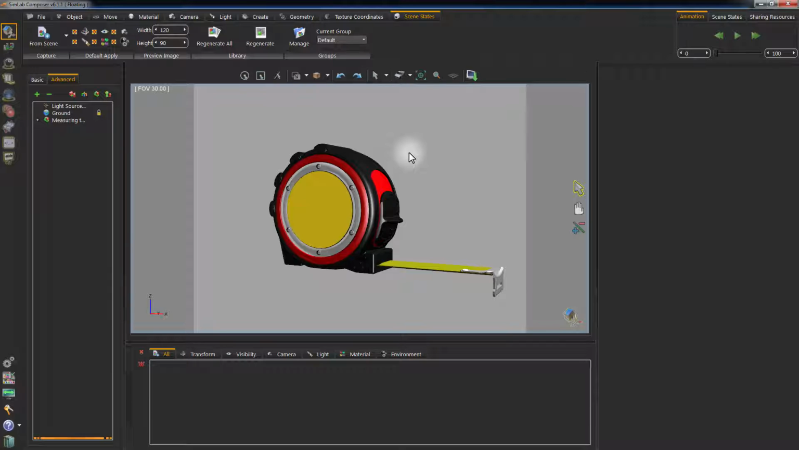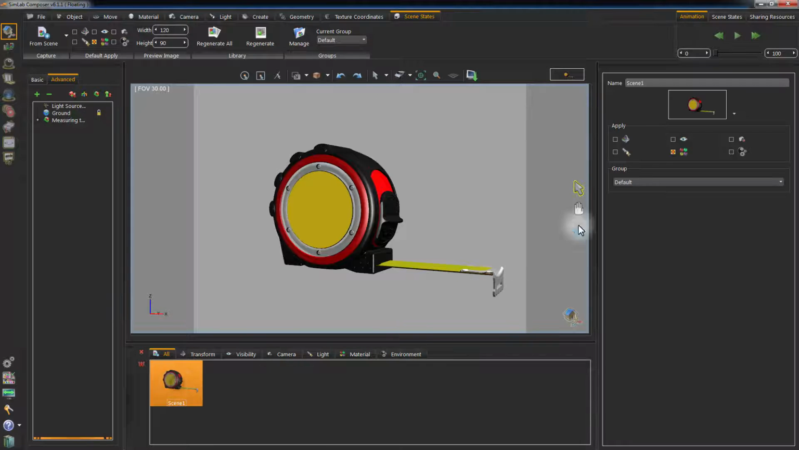To create a scene state for materials, disable the attributes except for the material attribute from the Scene States tab. Then click Capture. This has created a thumbnail for your scene state. Click on it and change the name to Option 1.